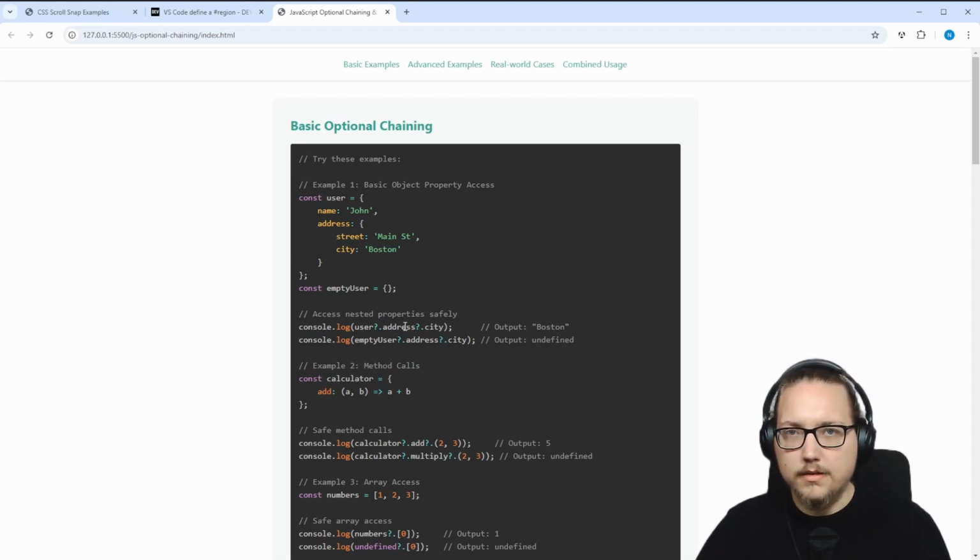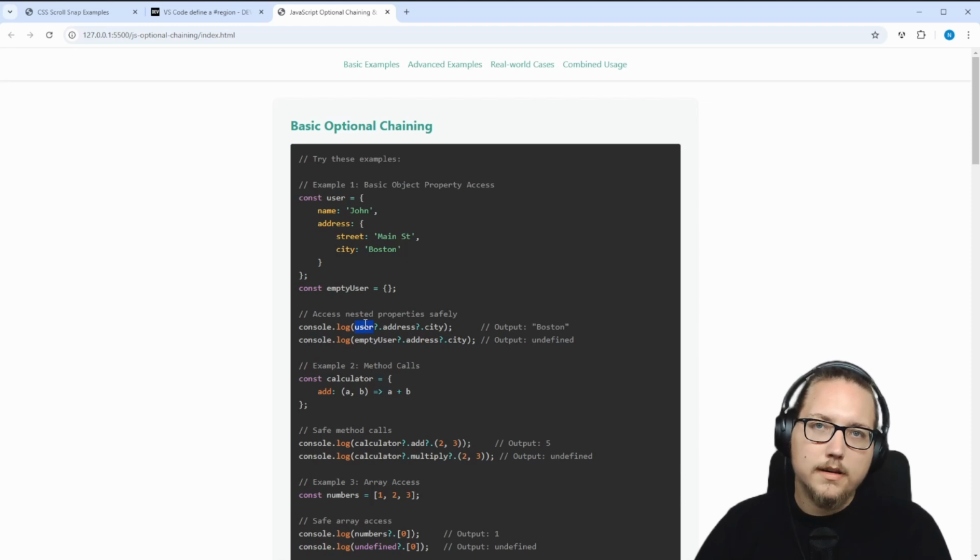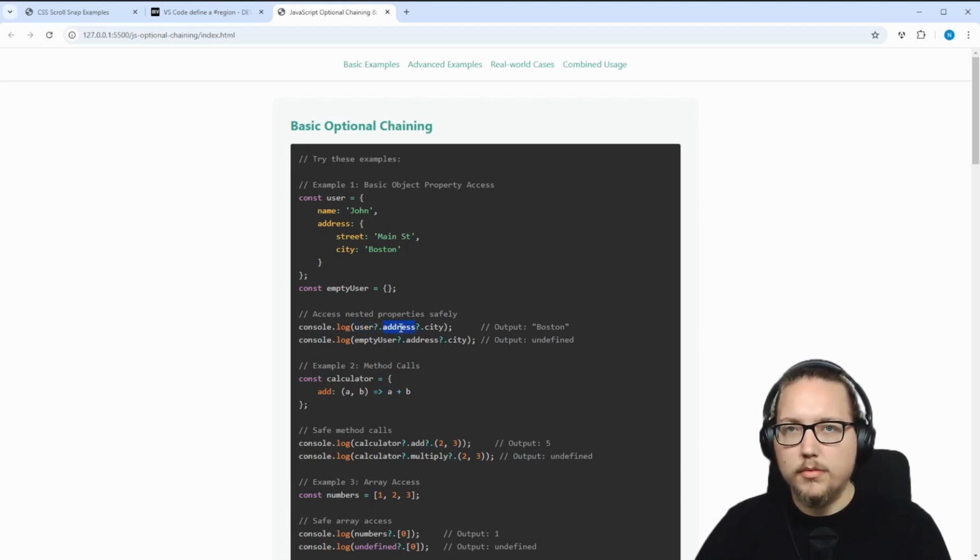and you are not pretty sure if the object and the properties exist. What you can now do is access the user and write a question mark, and this tells JavaScript to first check if the user exists, and only if this is the case it will go to the next property you are asking for. You can then again write a question mark, and this tells JavaScript to also check if the address exists.